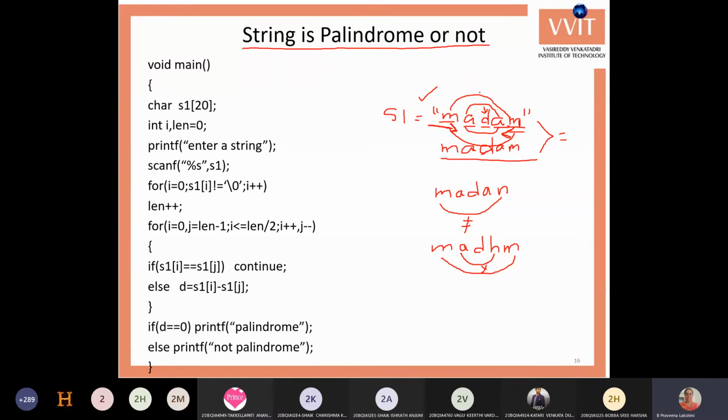So for this, the program is: first we'll take one string S1 of 20, an I variable, and a length variable to find out the length, and we'll store it into the length variable. We require one more variable to check the difference of the characters.